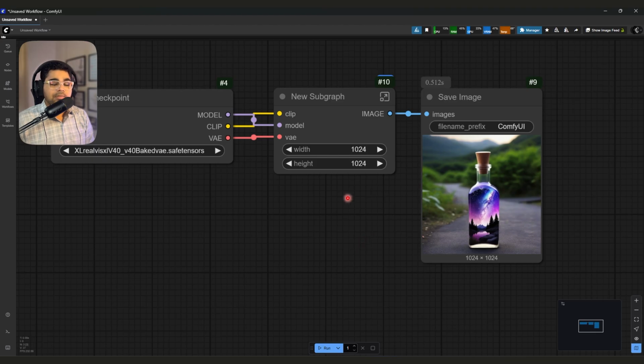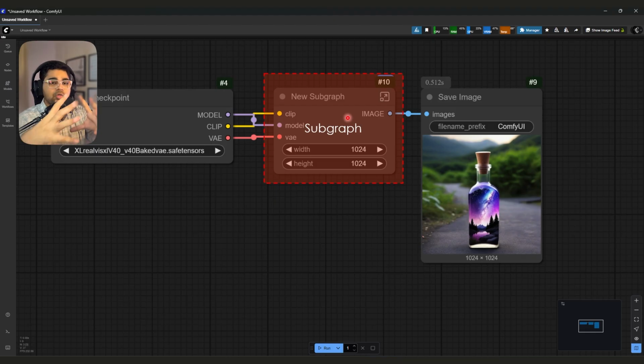And the next update, in my opinion, is one of the major updates, which is called a subgraph. Now, what does this mean? This means that whenever you have a long script and you don't want to see all of it, you can now compress all of them into one single node, which is what a subgraph means. Of course, you can rename it as well.